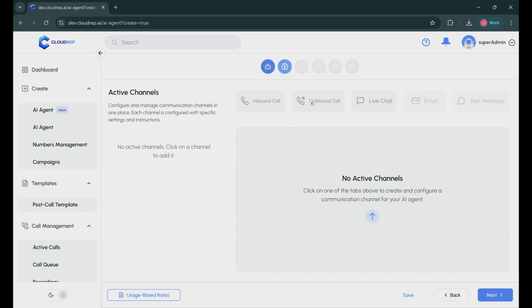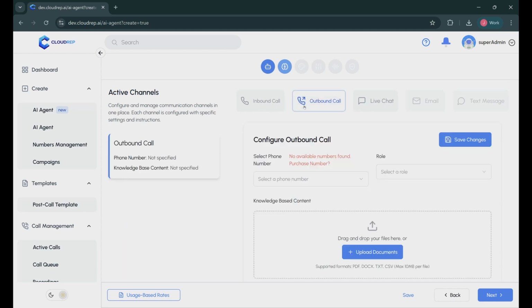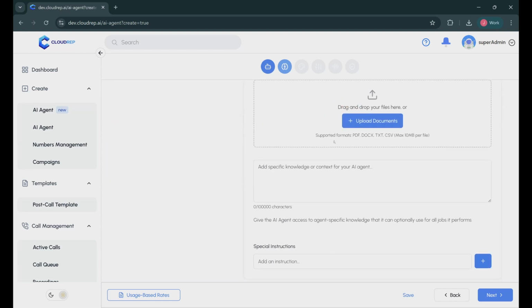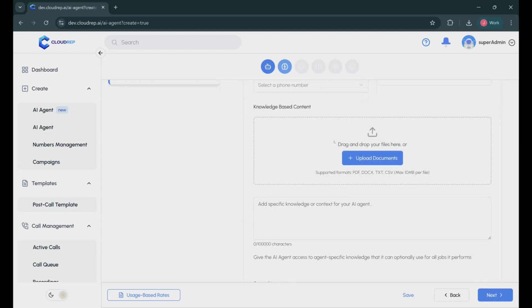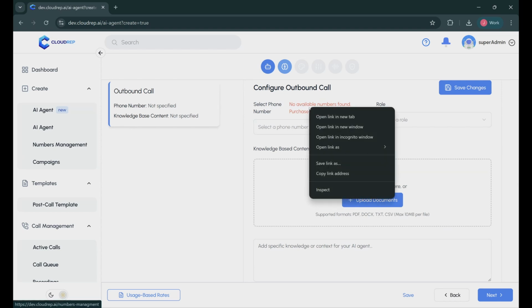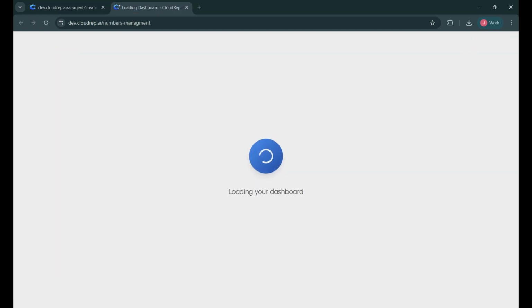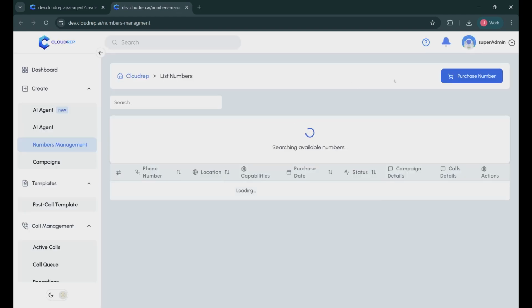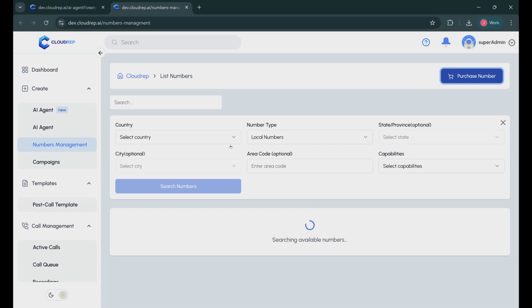Now we have these different channels. So we can do inbound calls, outbound calls, or live chat. Let's do an outbound call. So we click on outbound call. We have a few options here. The first thing we're going to have to do actually is get a number. Now I'm not actually going to buy a number here, but what you can do is click on this red text here. I'm going to open it in a new tab. And when you come here, you can click this button at the top right that says purchase number.